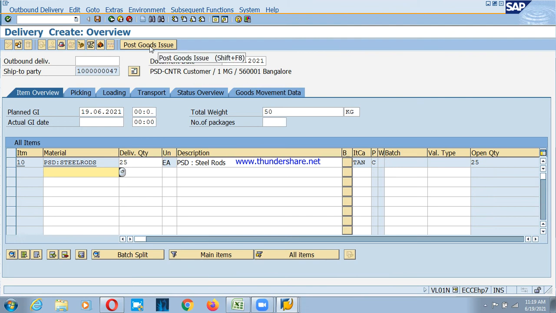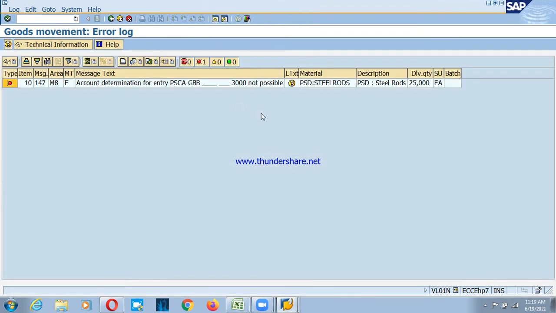After this, come back to the main screen again. Then click on post goods issue, which means we are issuing the material to my customer. Right, click on post goods issue. Okay, we are getting an integration related error.